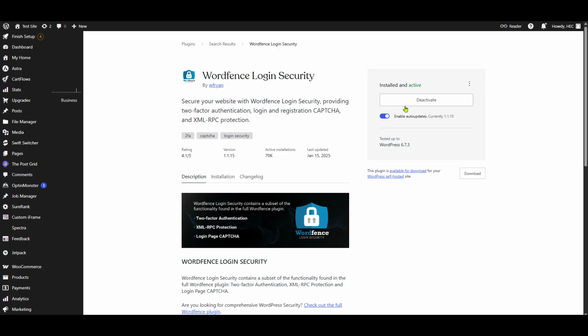With Wordfence now installed and activated, you've taken a significant step towards securing your WooCommerce store. The plugin will provide you with a security dashboard overview, regular site scans, firewall configurations, and much more. Make sure to explore these features and adjust settings according to the needs of your store for optimal security.